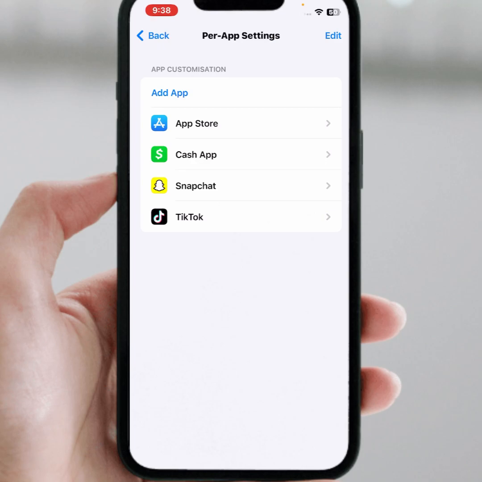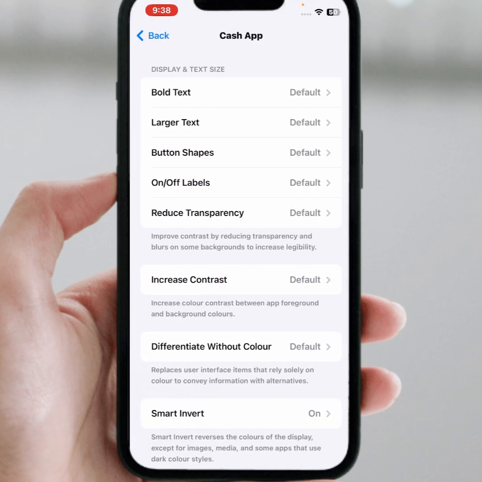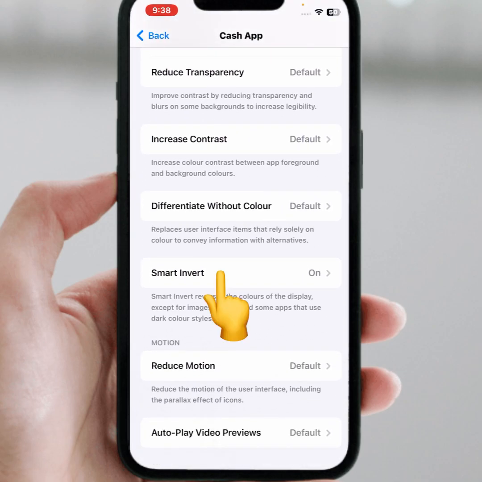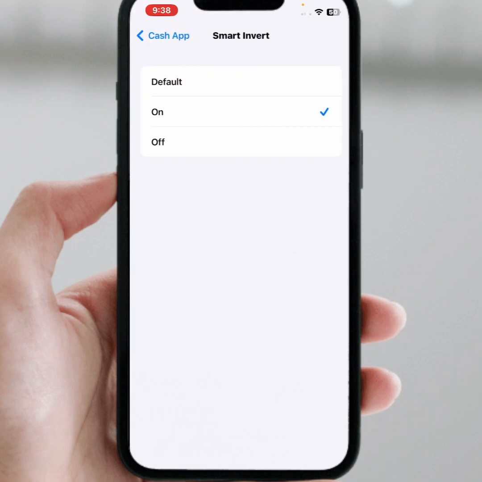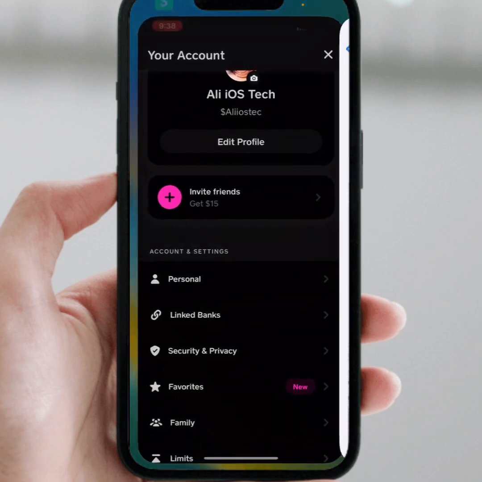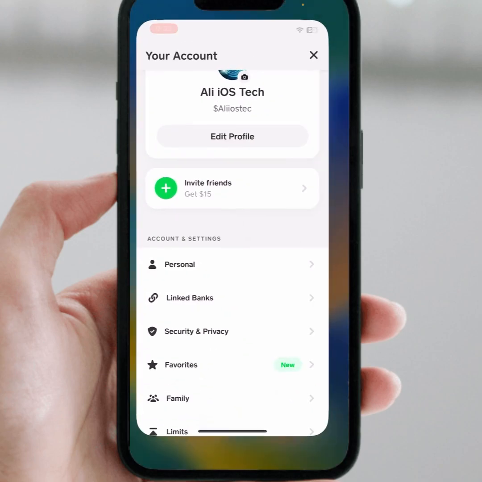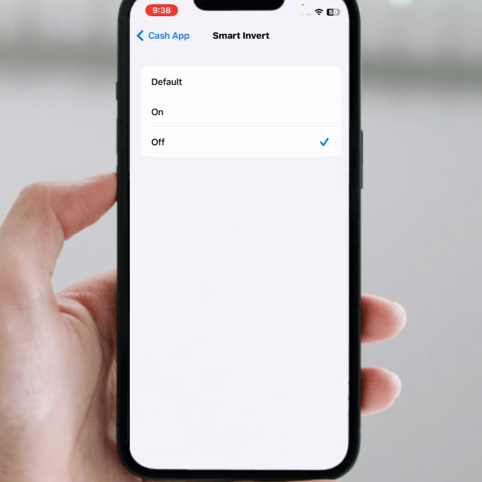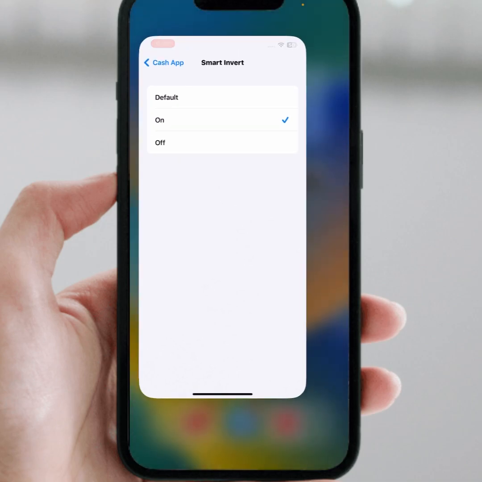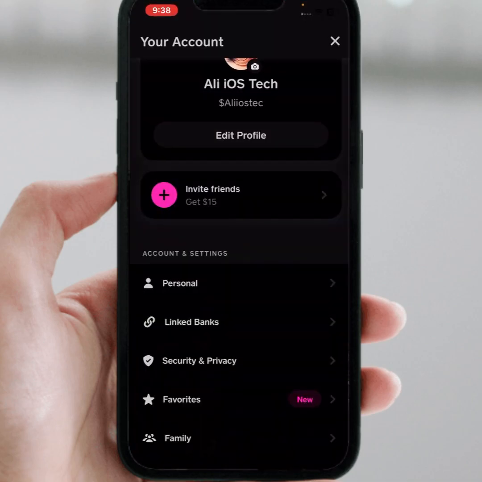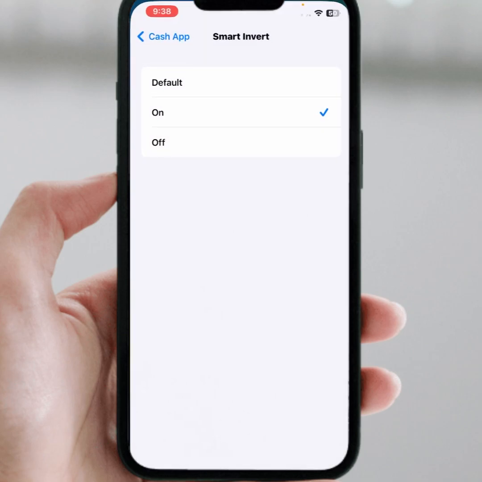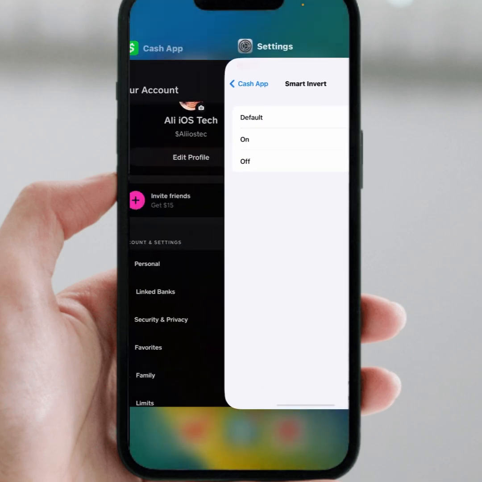What you need to do is tap on Cash App, and from here scroll down and tap on smart invert. Tap on this, and from here turn it off. Go back and open your Cash App. You guys can see, go back and tap on turn on. Go back, you guys can see, turn off. You guys can see.